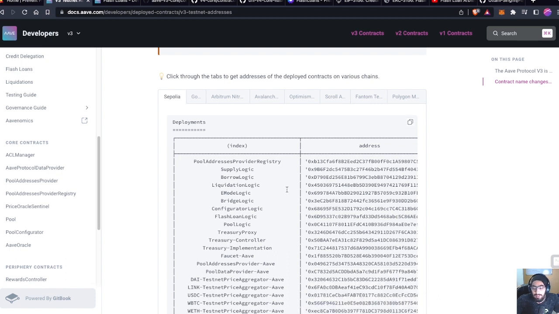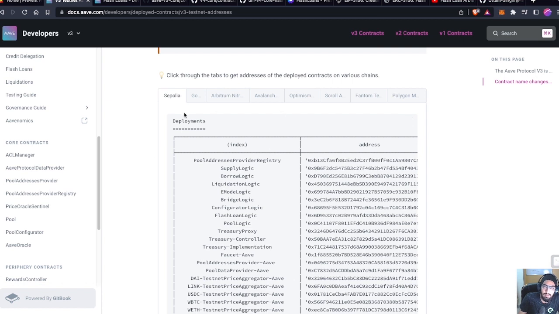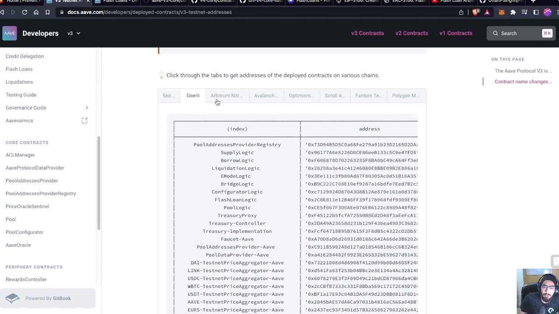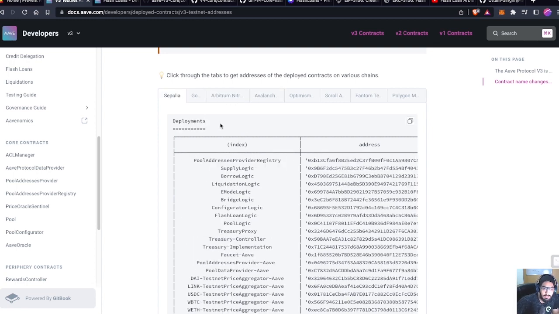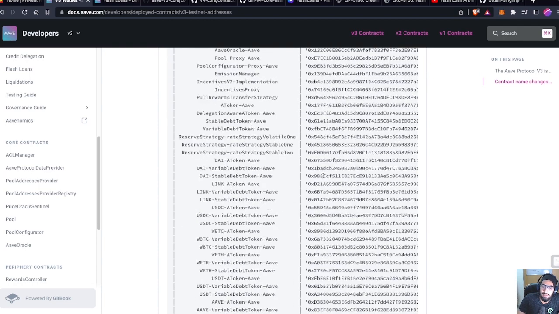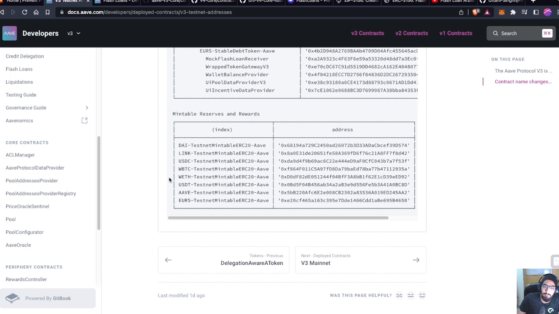Whenever you are implementing flash loans, you have to provide addresses in the code itself. This is the main list for different networks, from Sepolia and Goerli to Arbitrum. This is for testnet, and we are doing it on Sepolia, which is a new testnet of Ethereum. So these are all the addresses, and you will have to copy and paste them as well.